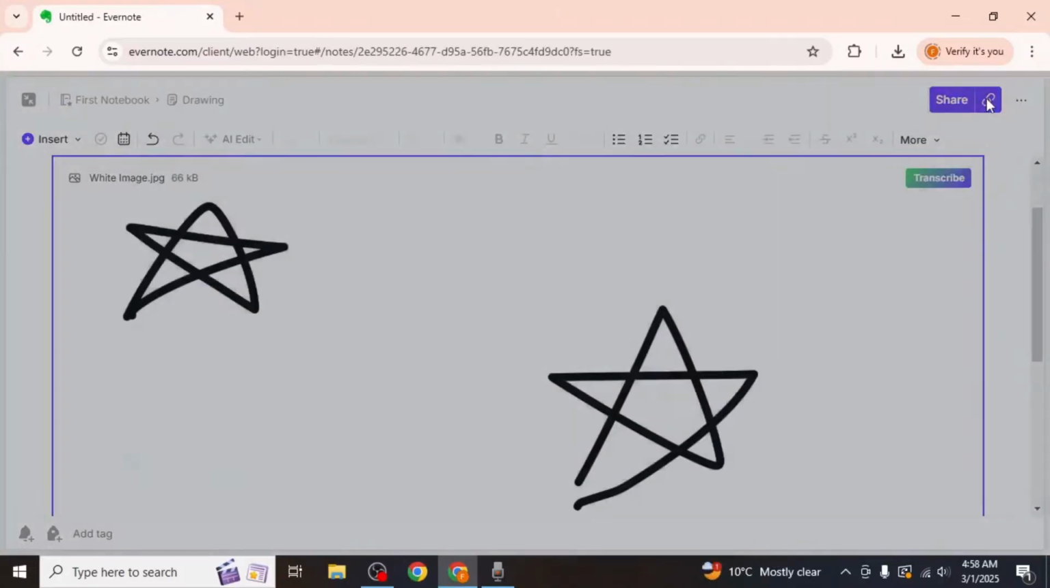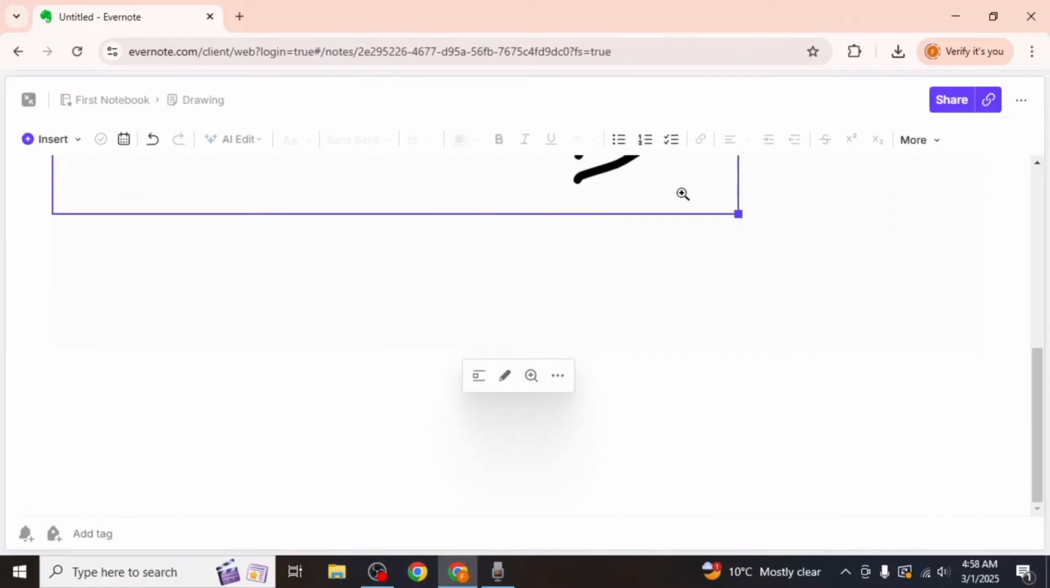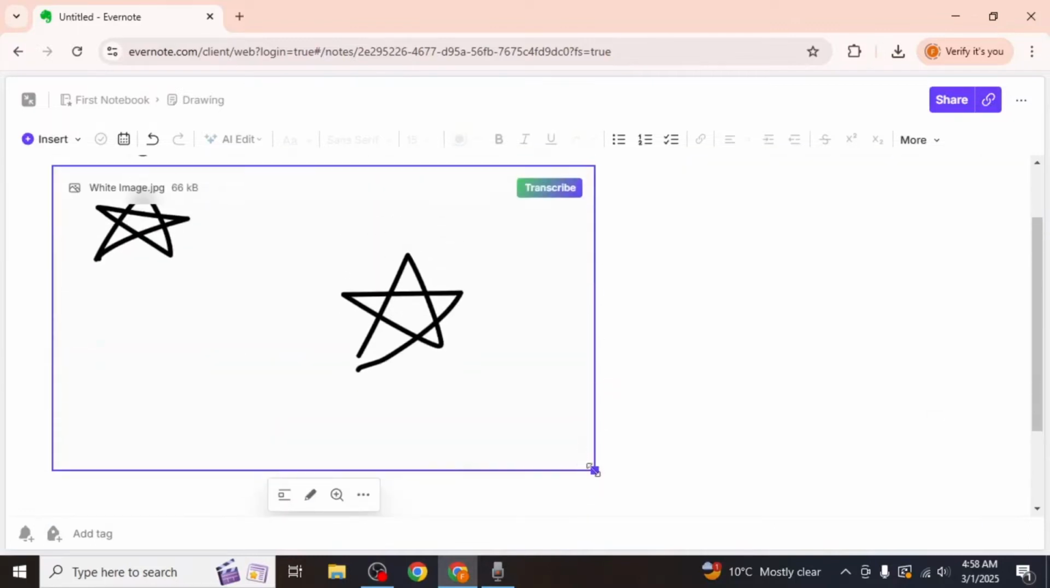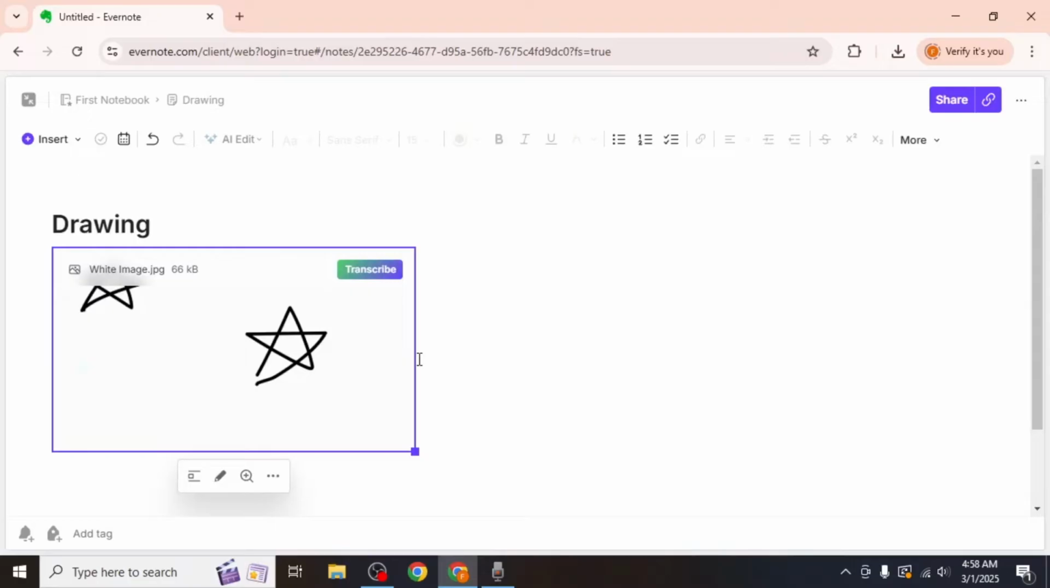You can adjust the size and position of your drawing by dragging its corners. This method allows you to add drawings, sketches, or annotations to your notes, even if you're using the desktop or browser version of Evernote. This is how you can draw in Evernote.